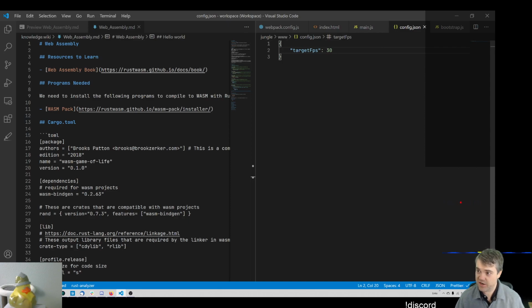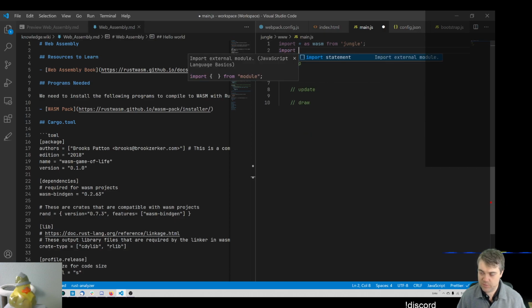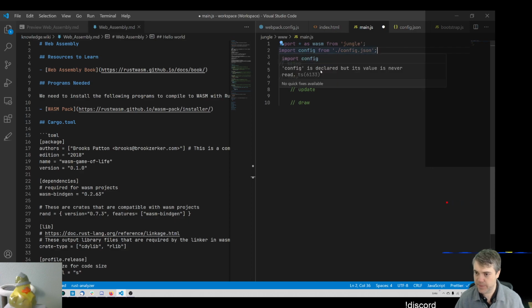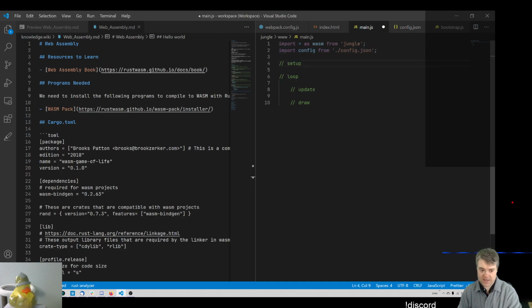So if our target frames per second is going to be 30, we should be able to pull in config.json in main. So we'll be able to do import config from config.json. Now I should be able to console log what that target FPS is. Let's just do that right up here.